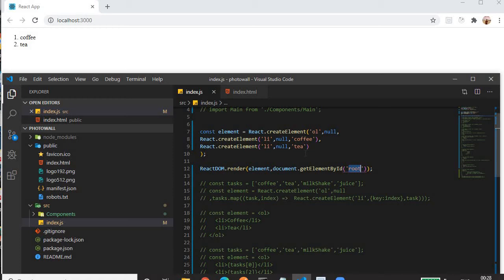Likewise, you can create as many nested elements as you want. Like we can create one h1 element, within that we can create two p elements. Likewise, we can create as many h2 elements as you want. So this is how we can create a nested element.